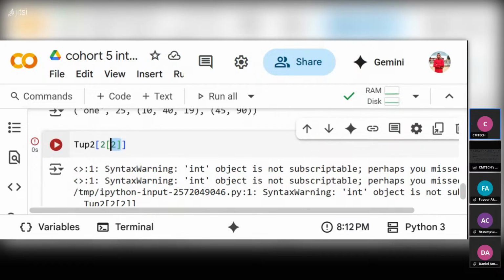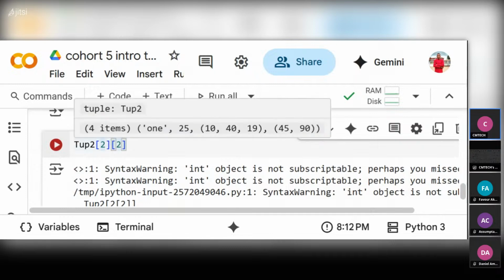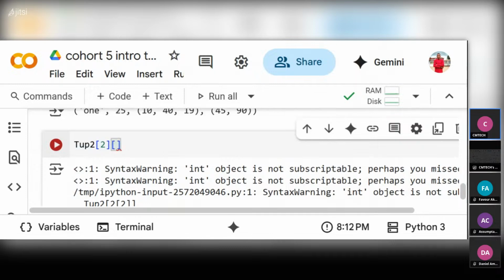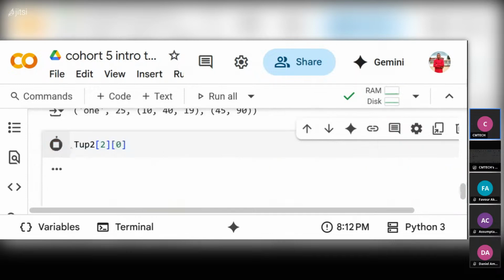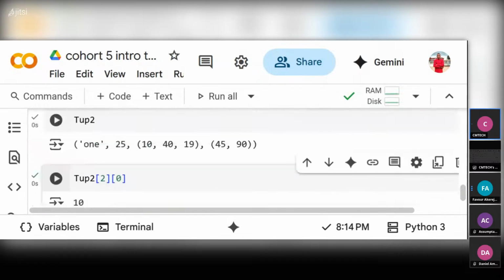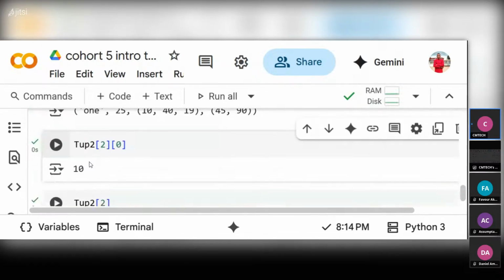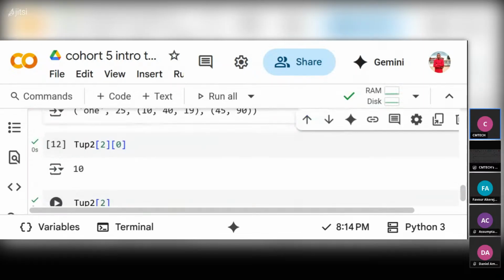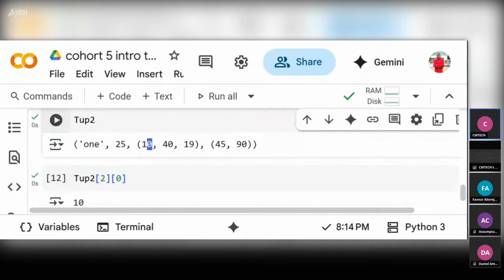So you are almost correct, though, but it's wrong. Are you seeing it? Did you see the output? 10. This is how I access it. Okay, I get it. So let's move on.